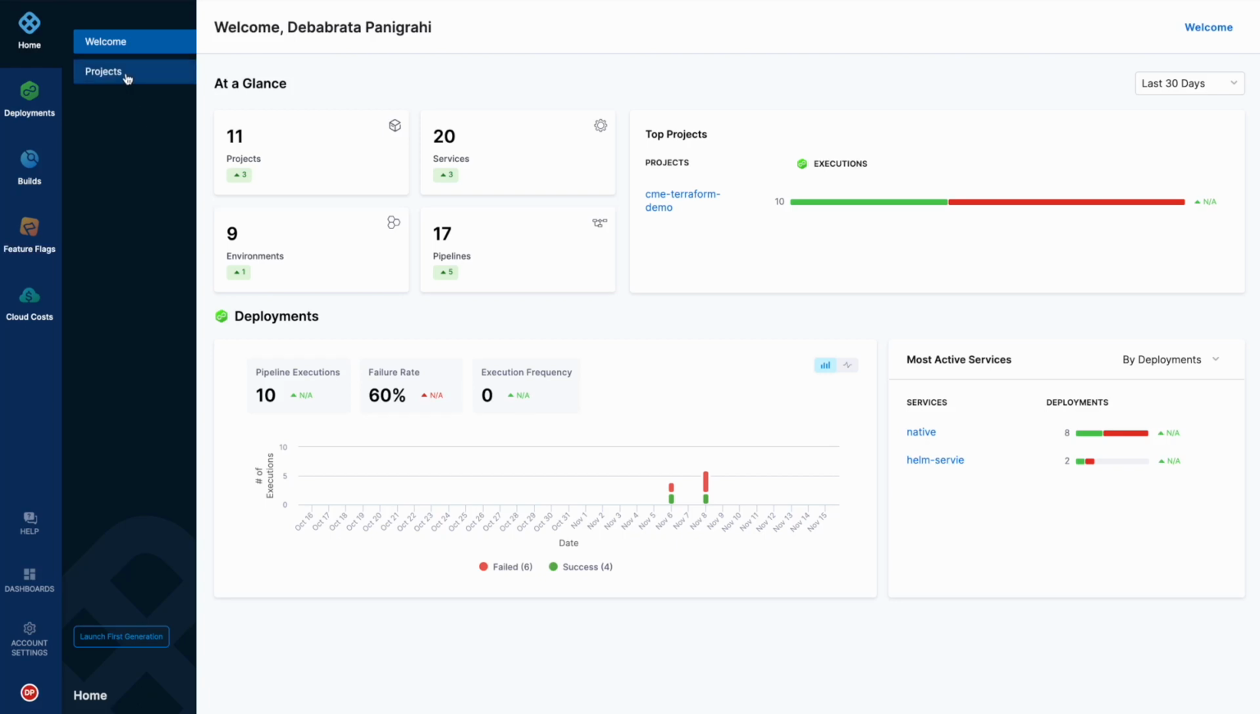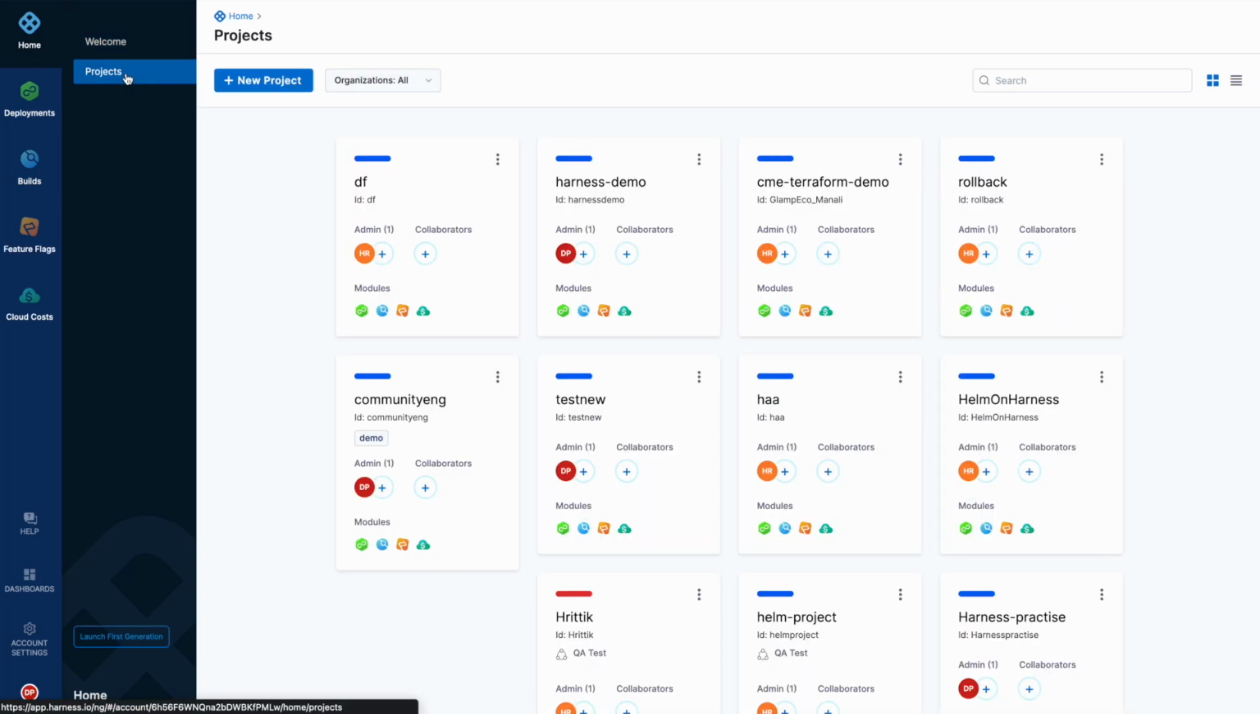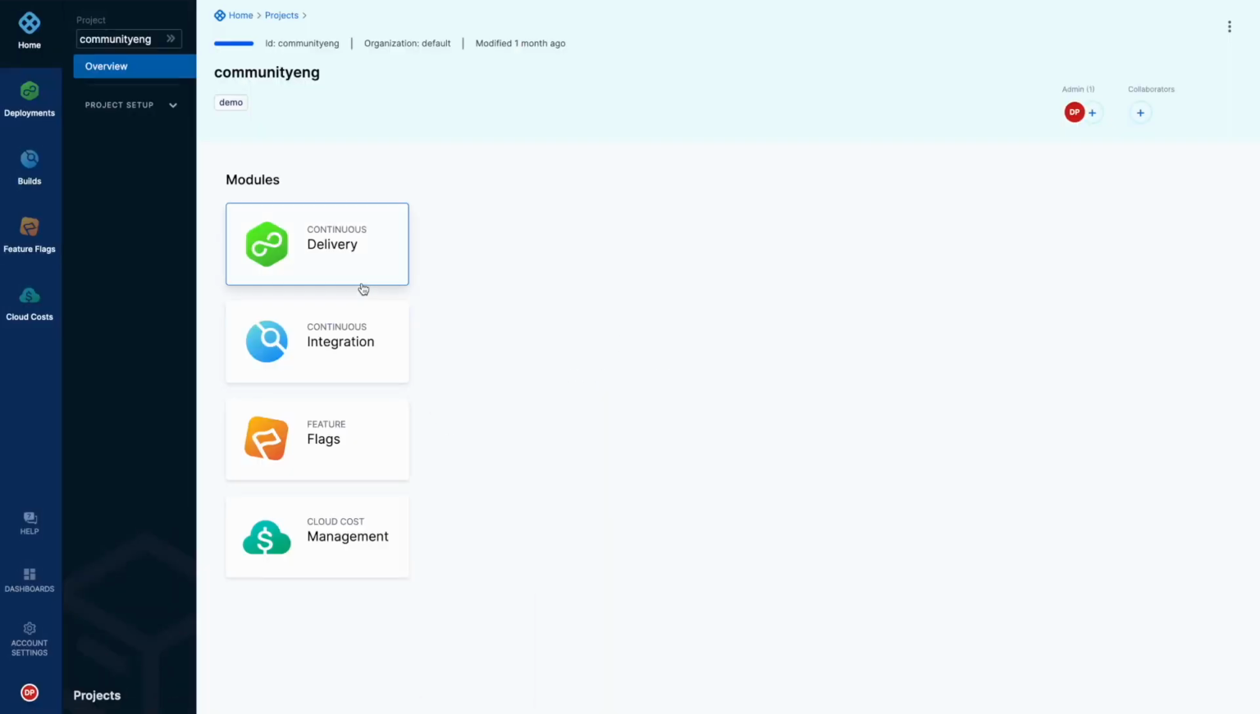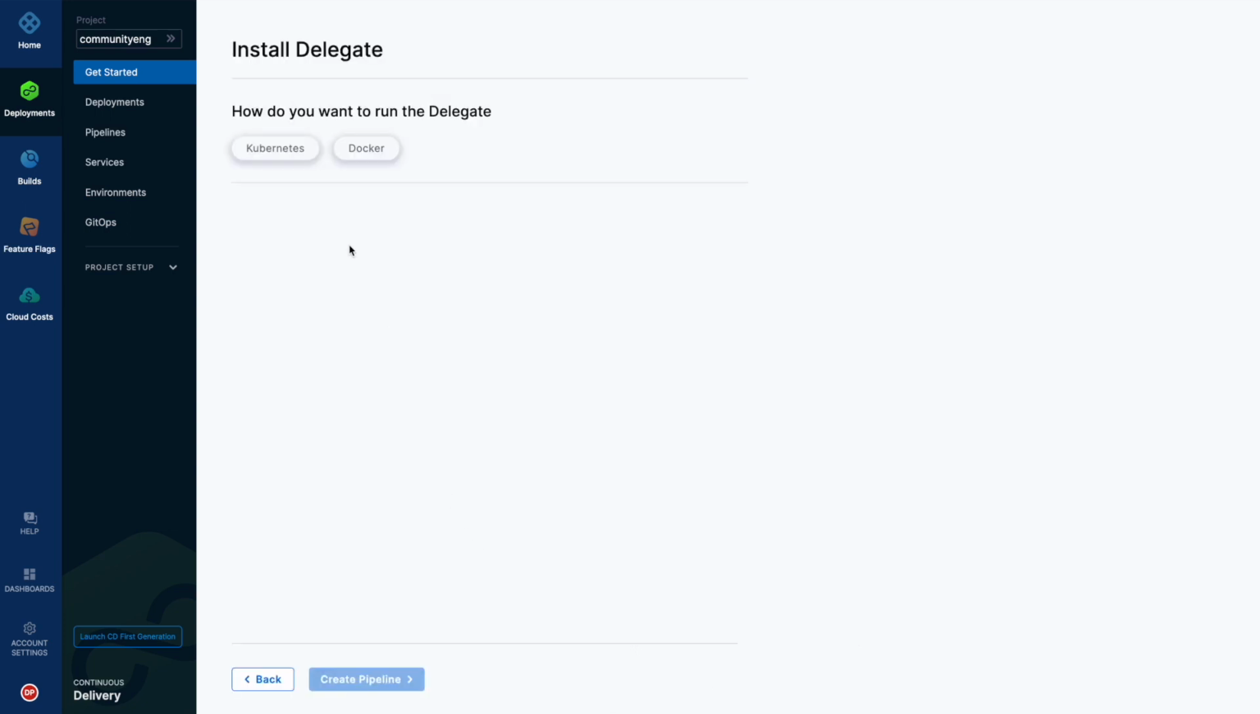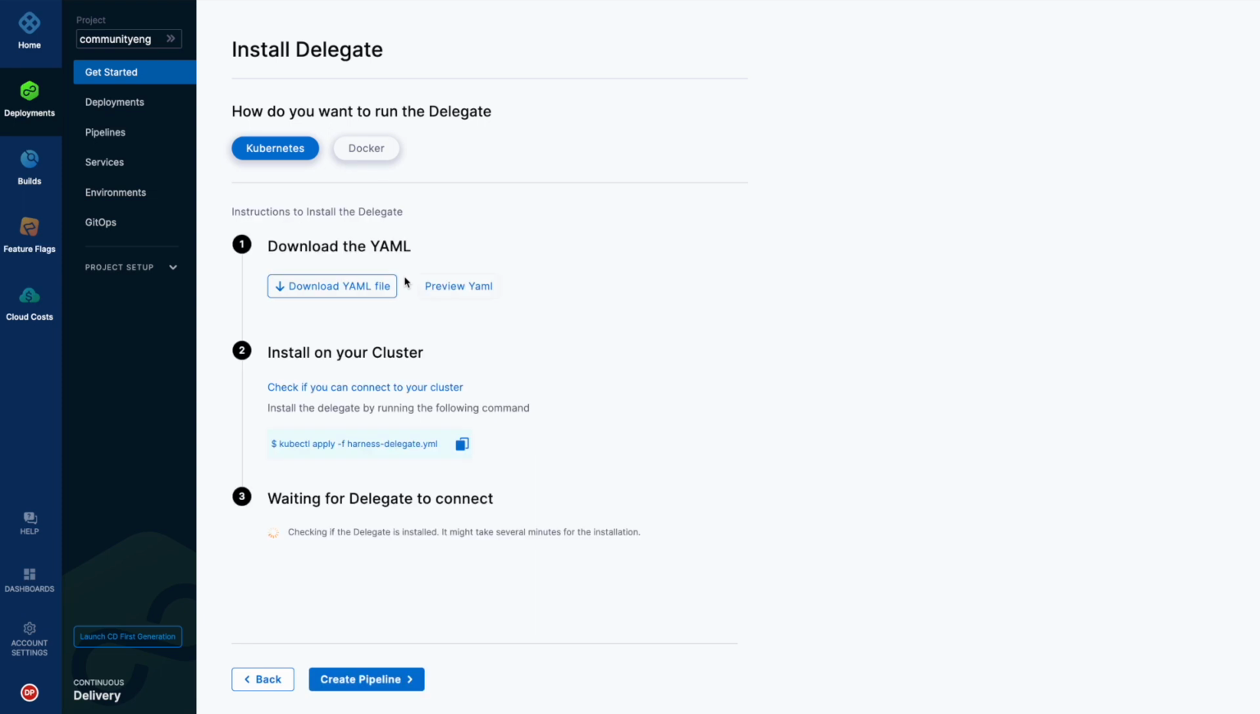So in this tutorial, we'll look into how to create a delegate using AWS infrastructure. Let's go into a project, select the module as Continuous Delivery, and this is the landing page in which we see how to start installing a delegate. Let's get started. We'll start with a Kubernetes delegate in an EKS system.